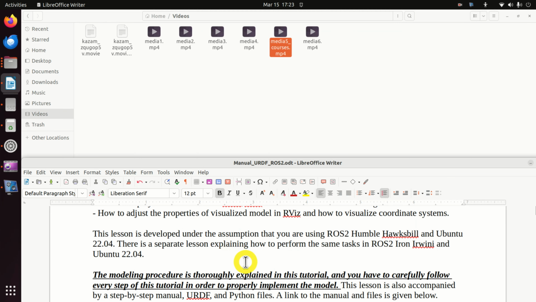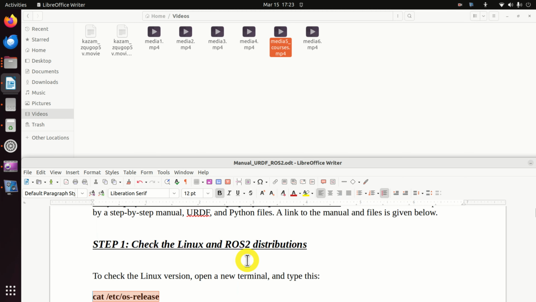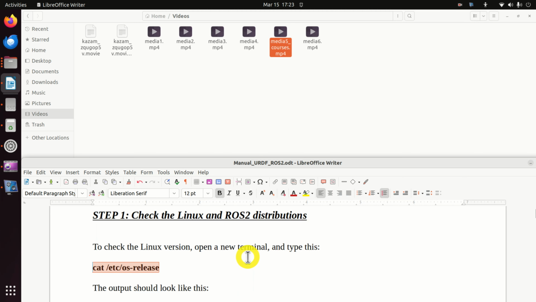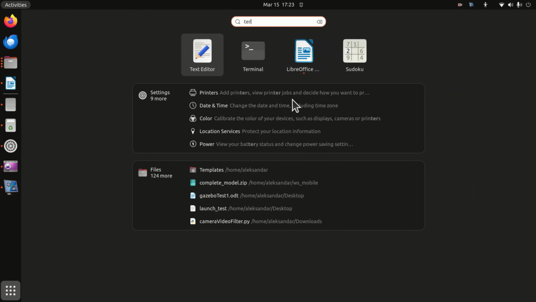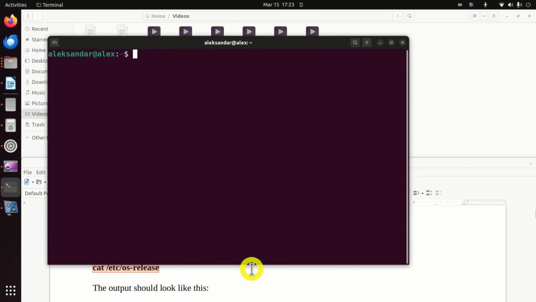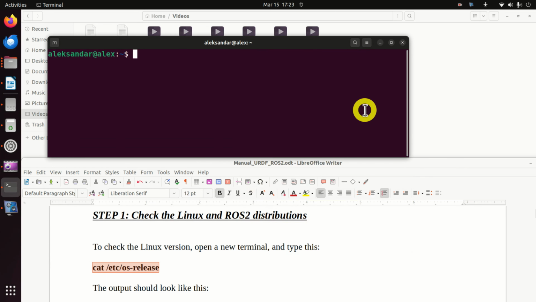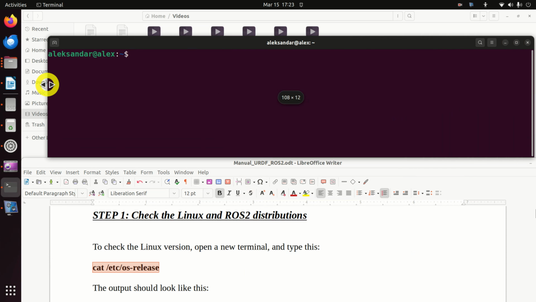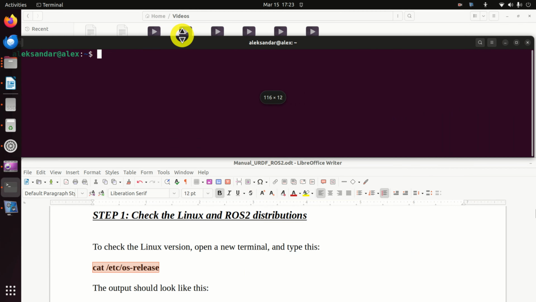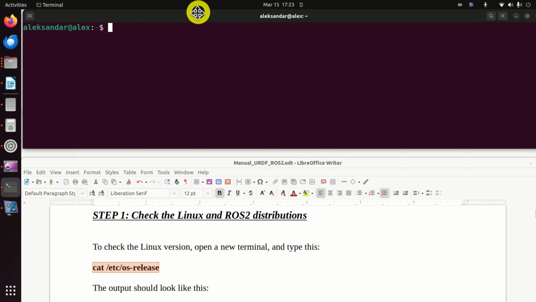This lesson is developed under the assumption that you're using ROS2 Humble Hawksbill and Ubuntu 22.04. Consequently, the first step is to verify the Linux and ROS2 distributions. For that purpose, open a terminal, and over here I will resize this terminal window such that you can see at the same time the terminal and the manual.